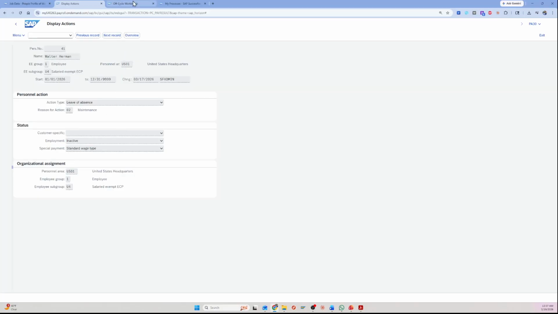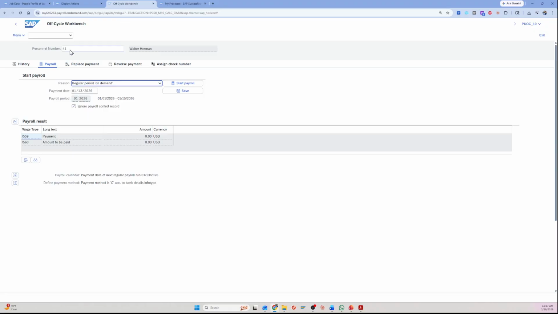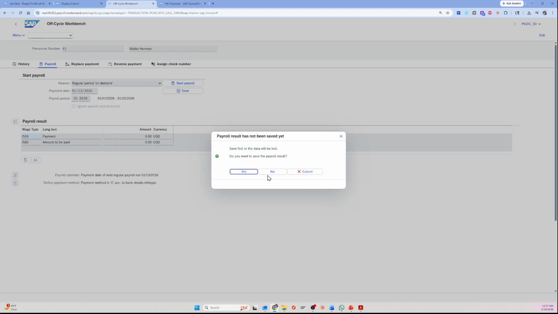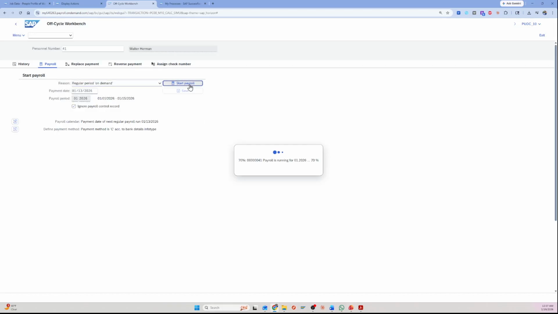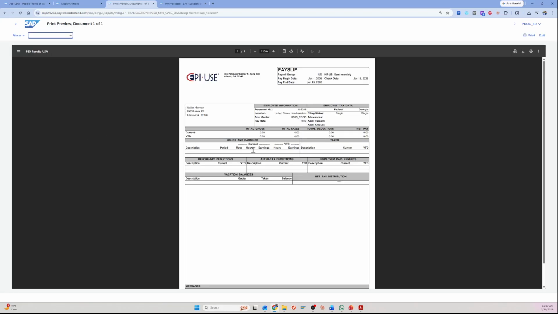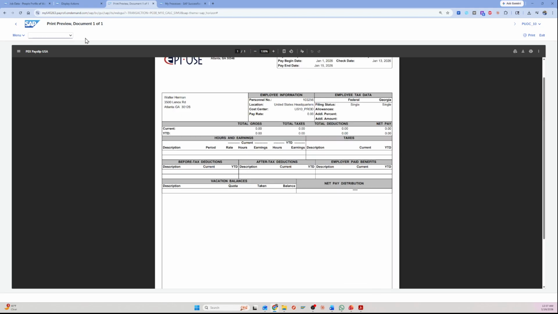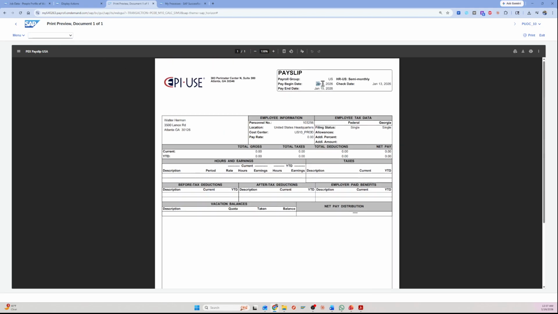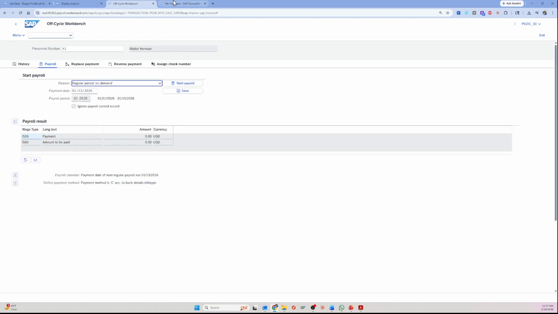To show this, I have this off cycle for this employee, Walter, right here. I just ran this, so I'll do it again. No, I'll not save it. I'll just start this. You can see the payment amount to be paid is 0. Even if I look at the PDF, you can see that there's no payment being made to this employee. This is for my January 1st period, check date of January 13th. The employee is not getting any payment because they're on leave of absence.